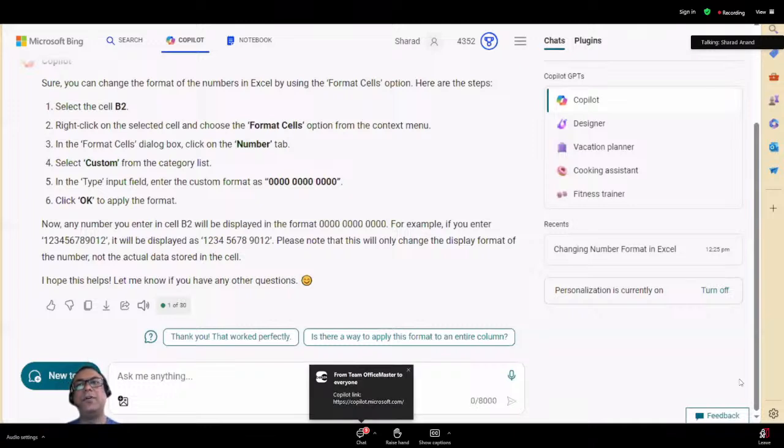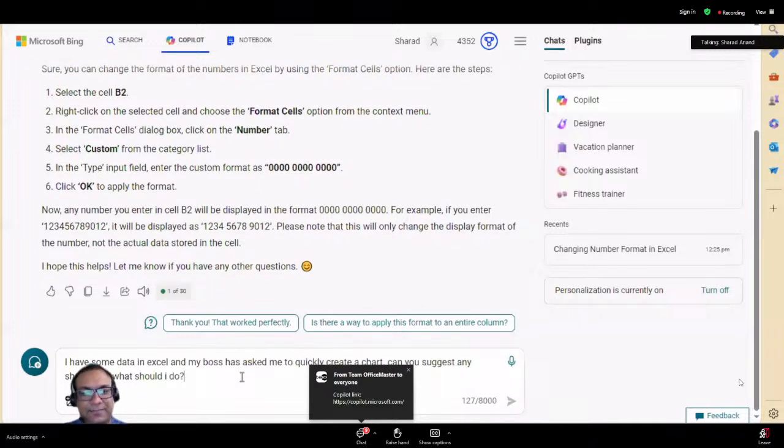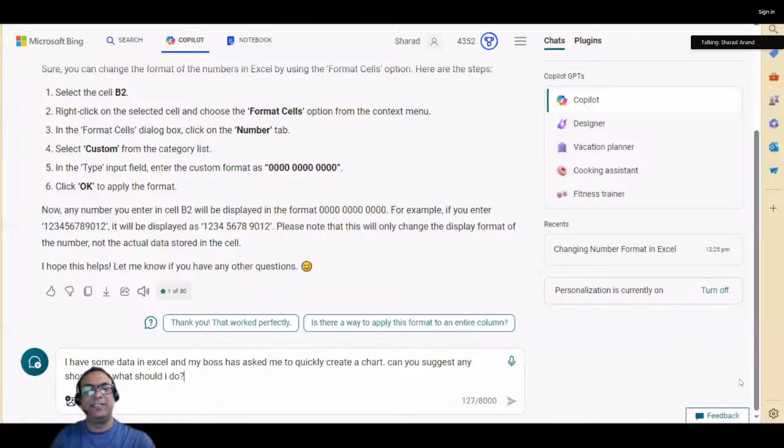Okay. So I'm going to my friend and I'll ask him, my dear friend, I have some data in Excel. My boss has asked me to quickly create a chart. Can you suggest any shortcut or what should I do? Now, if you ask this to your friend at work or your coworker, you may or may not get the right answer depending upon your relation with him, right? But I'll ask this to my very loyal friend and I'm going to send this to him.